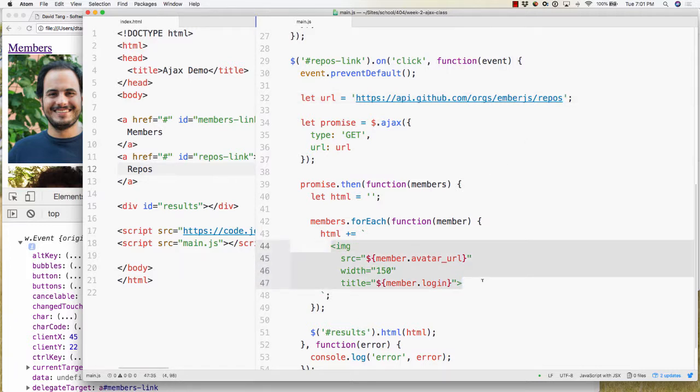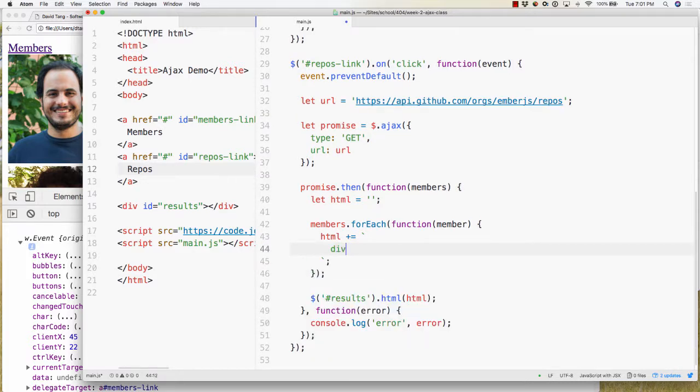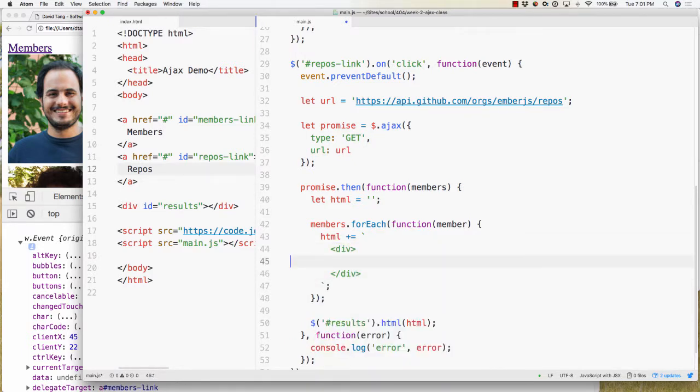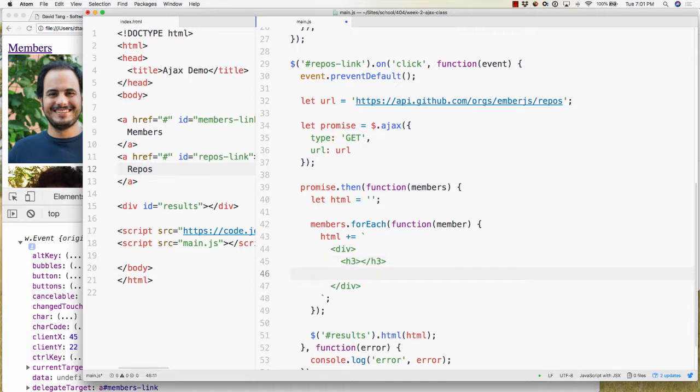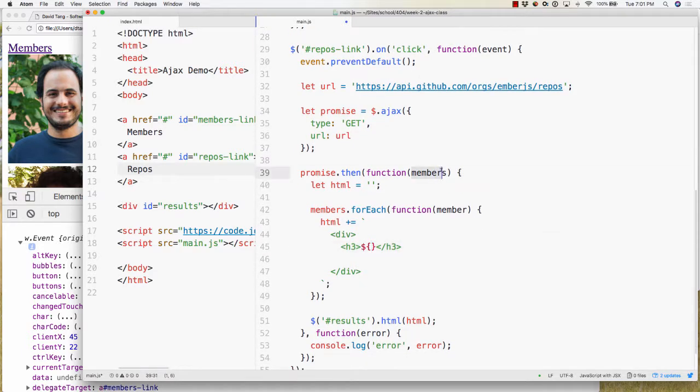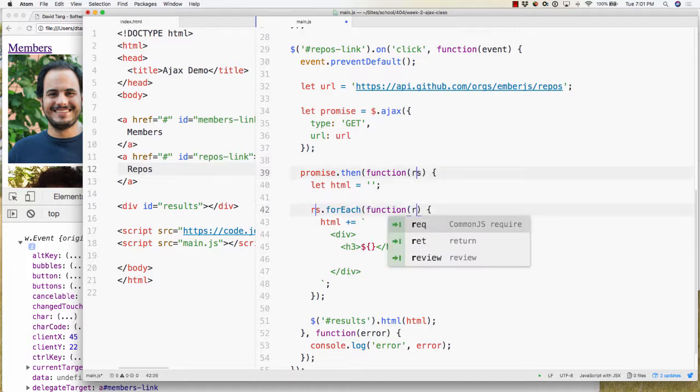And then for the HTML, I'm still going to use the slanted quotes, but we're not going to have images here. We're going to have a little div. So we'll have a div, and then maybe inside it we'll have an h3 containing the repo name. So we'll use that same dollar double curlies, and in this case, I'm going to change these variables because they're no longer members. It's going to be repos.